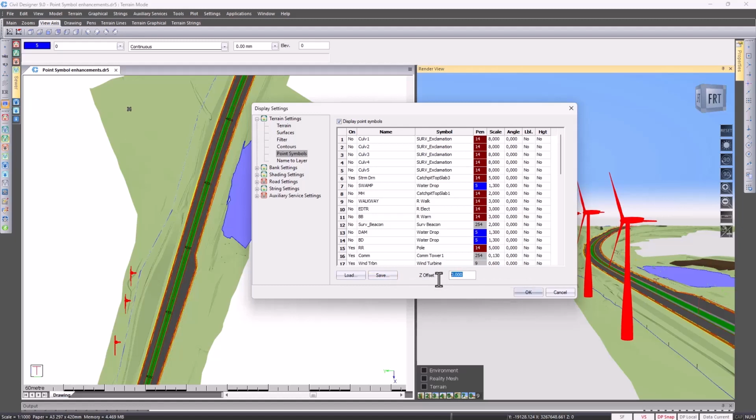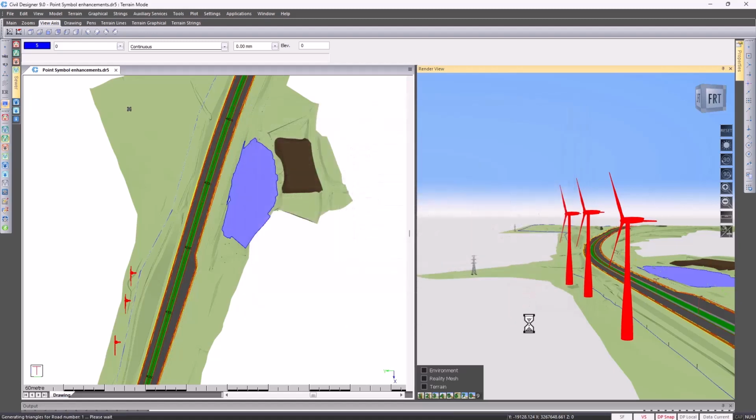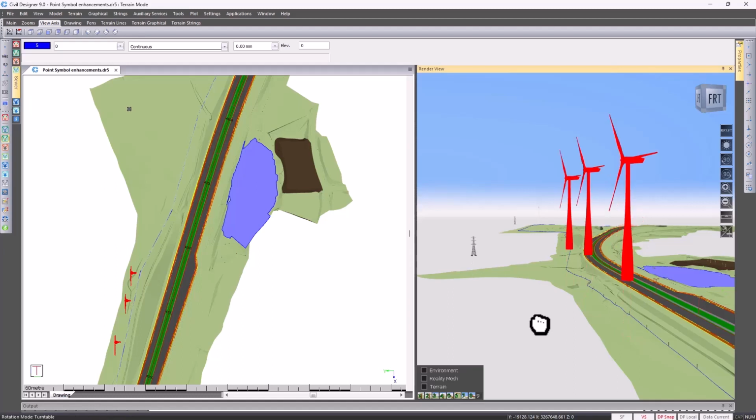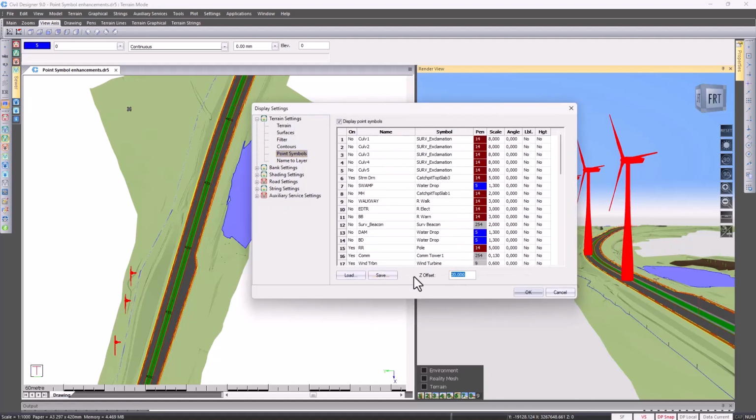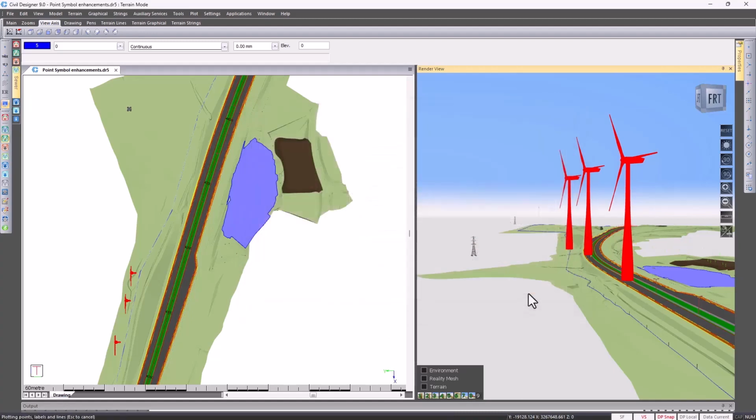I'll just do a large offset so we can see exactly how that looks. I'm just going to use 20 meters. That's a vertical offset, so you should see these wind turbines jump up into the air a bit. Okay, so it's just to allow for symbols that are sitting a little bit too low in your shaded surface. So just a Z offset that you can make use of.